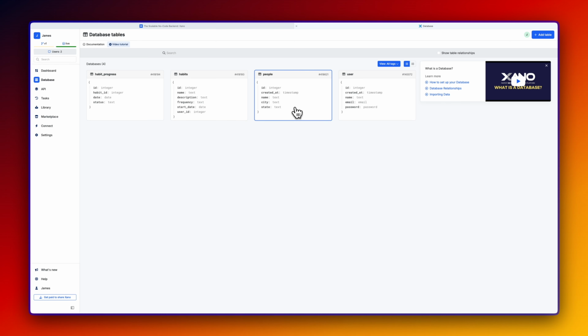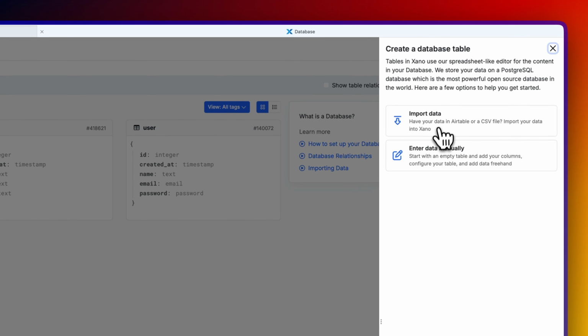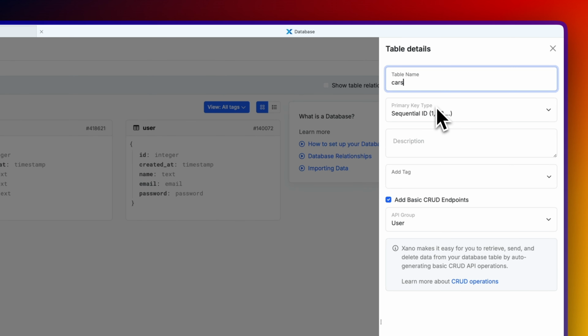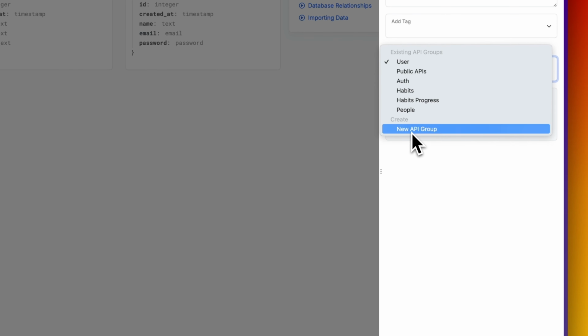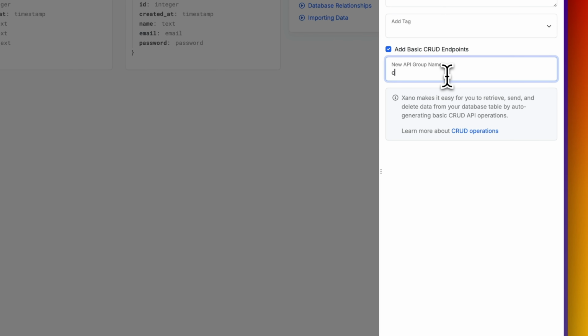And so if you're familiar with databases, this is a classic one-to-many relationship. Now what I'm going to do is add another table, and I'm going to call it cars. We are going to be using a new API group for this. I'm just going to create a new API group called cars.